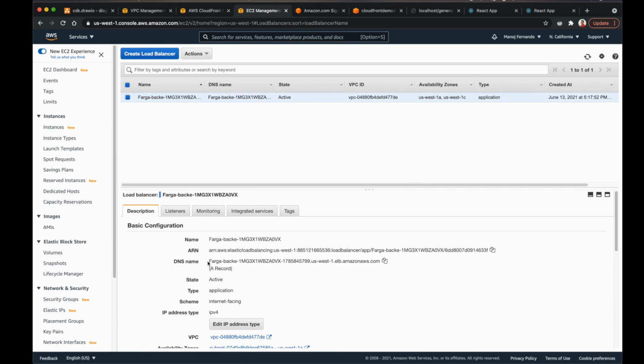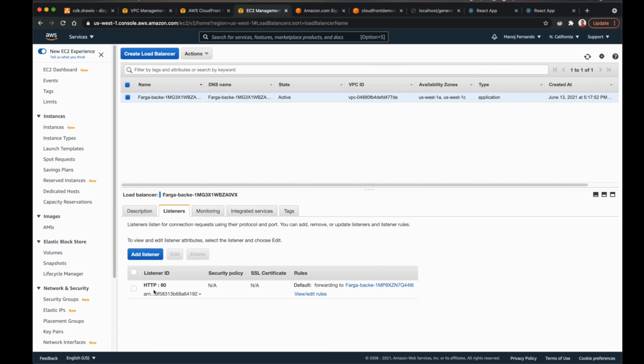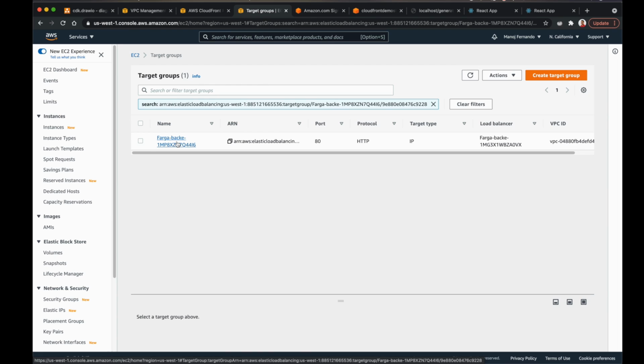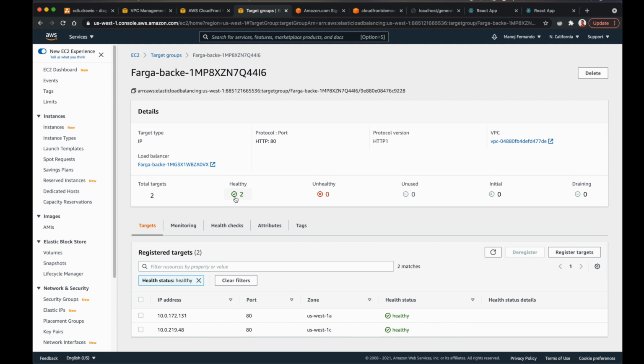So this is our application load balancer DNS. If we go to the listeners, all HTTP requests to this application load balancer are forwarded to this target group. Let me open up this target group as well, and I should see there are two healthy targets. There we go. These healthy targets are nothing but our two containers, and you can see the IP addresses of those two containers.